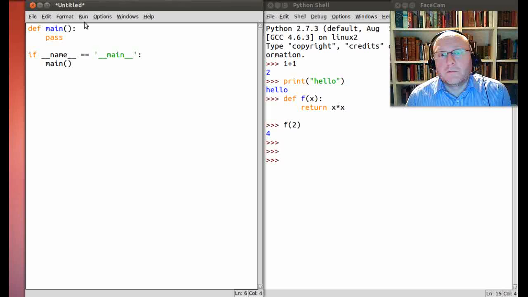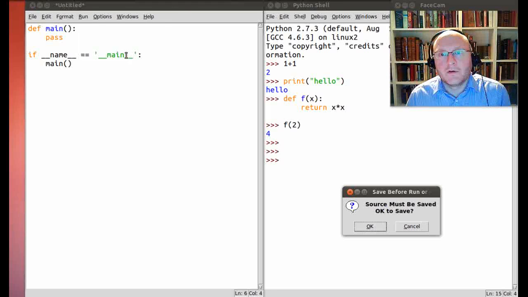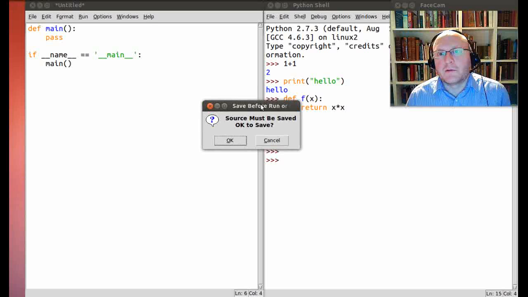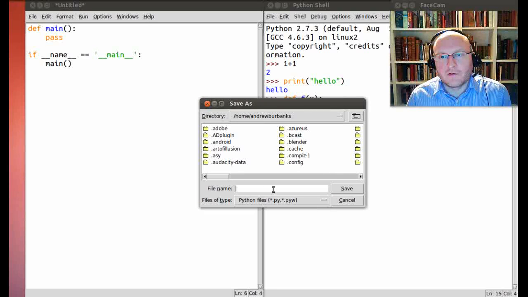The first time that you go to run a program, which you do from the Run menu and selecting Run Module, or by hitting Function key F5, you'll be prompted to save your program. And this will also happen any time that you've edited the program and you go to run it. So I'm going to say OK. And I'm going to save this under a name.